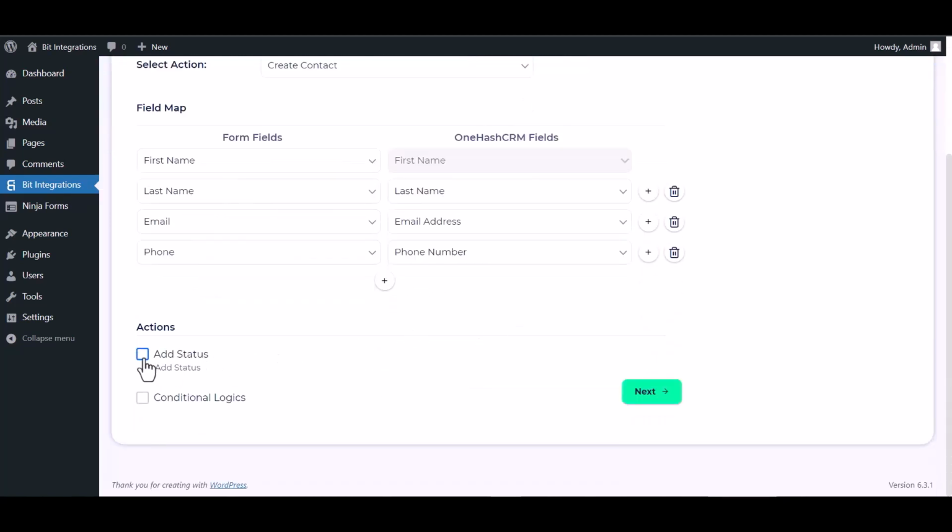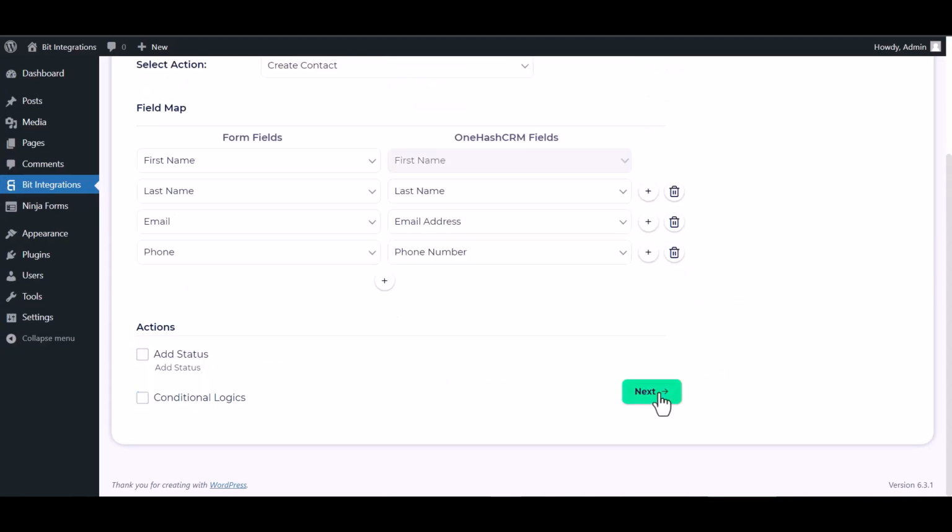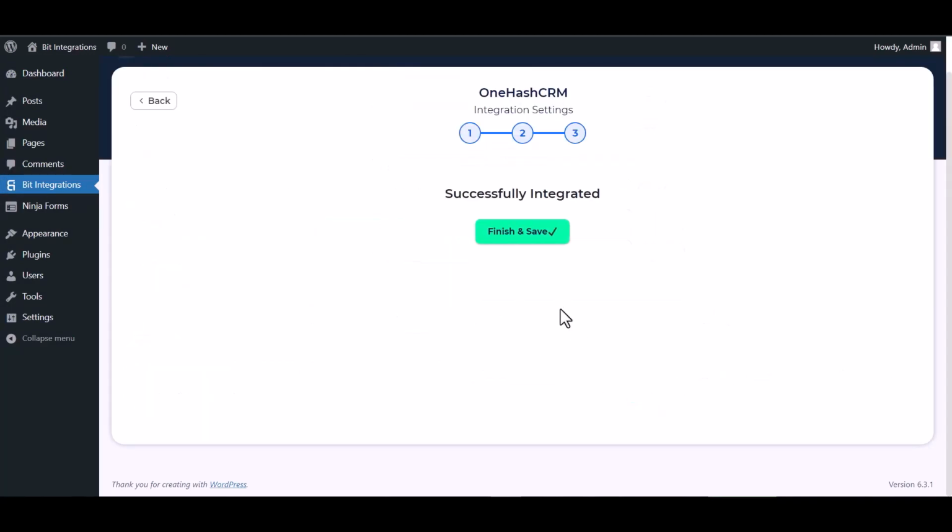Here are some advanced features in Actions. You can use it by checking the box. Also, you can use conditional logic for your own requirement. Next. Finish and save it.